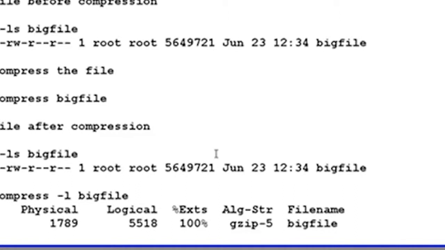The next column, %extents, which has a value of 100%, is the percentage of extents that are currently compressed. Currently it is 100% because we just compressed the file. If in the future we had writes to this file, this percentage would go down. It also gives us a way to look at the file and see if we need to compress it again.